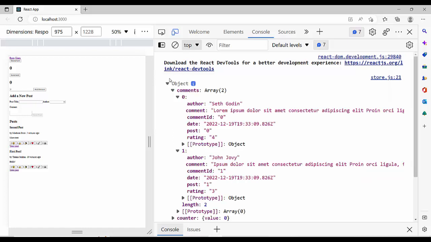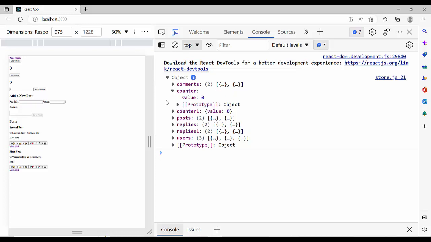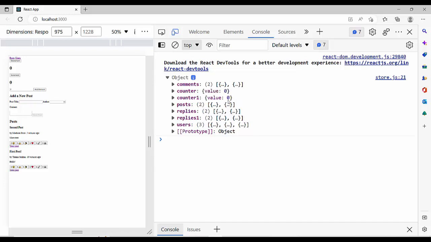And we can look at counter. Counter is only a value, we will see later, and it is only one object. Here it is, curly brackets, inside curly brackets. It is not an array, it is an object. Counter 1 is also an object, and post, replies 1, users are arrays. Okay.